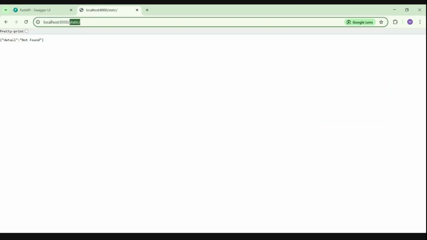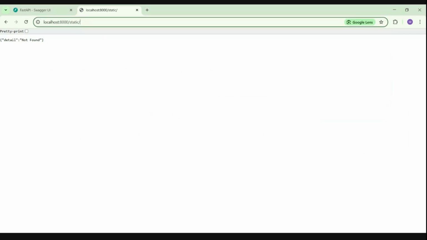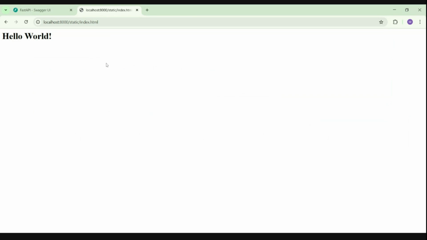And by default, when you access static, it's actually not running. We have to restart the server. Yes, wait one second. Okay, let's try accessing static index.html. Okay, now we have it. So hello world is coming.